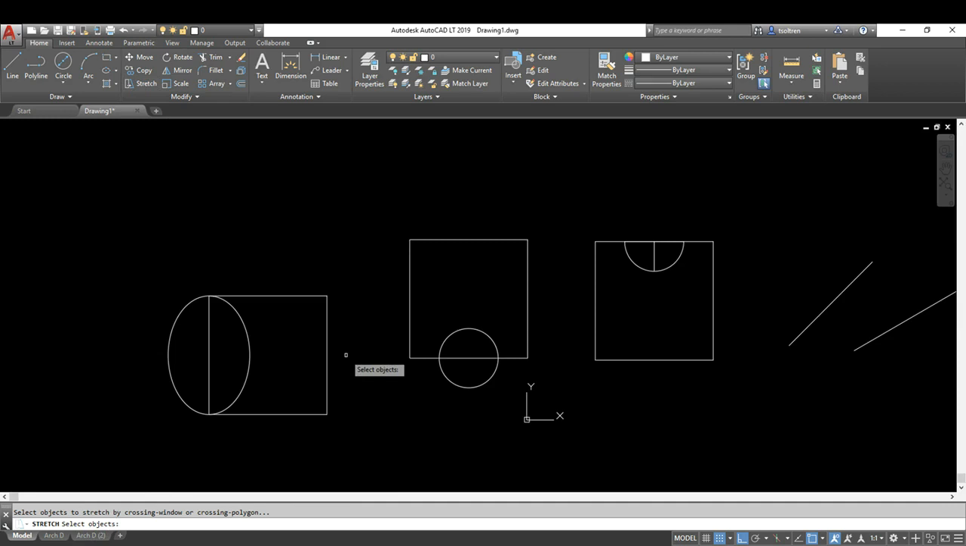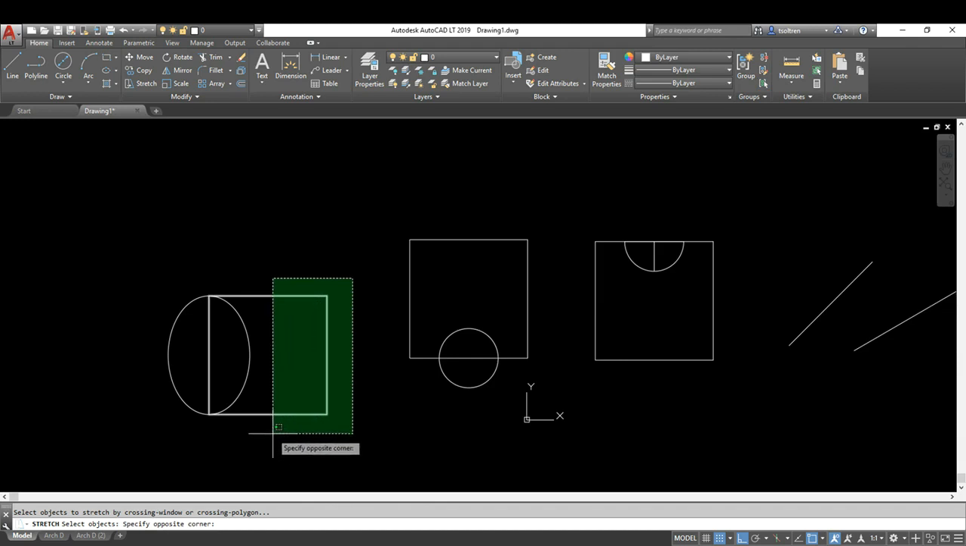So when you're using the stretch command, it usually needs to be more than one object, or you need to be selecting the endpoint of an object. So let's say I want to select this endpoint here. What I'm going to do is left click once, drag my mouse over the lines that I want to stretch. So it's basically going to select all the lines.